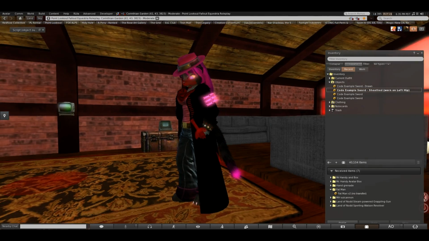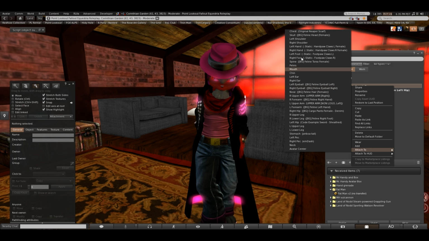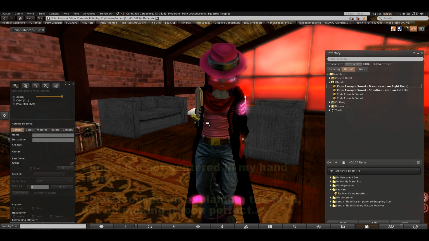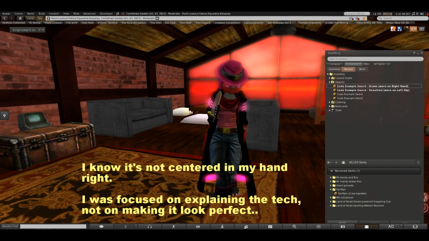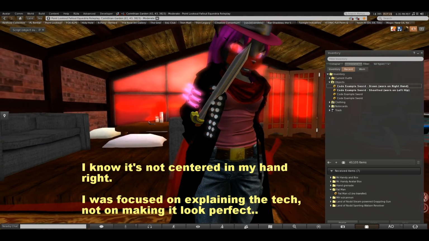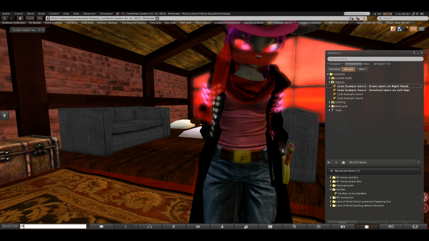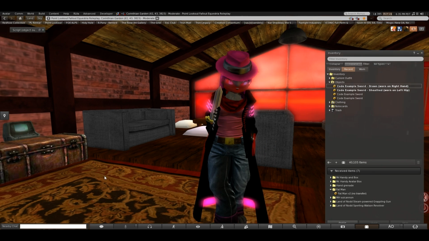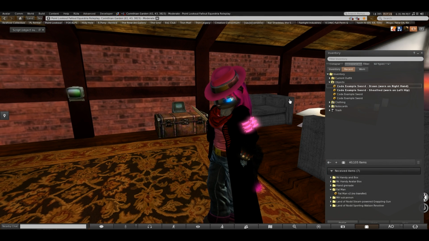add, that puts that right on my hip there, then attach to right hand, so you see the one in my hand, on the hip, in the hand, on the hip, in the hand. That's exactly how that works. That's how every one of them in SL works.